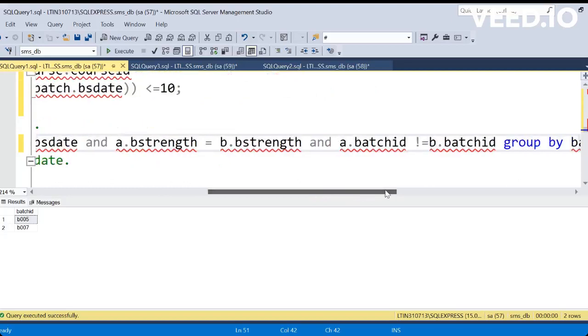Whenever we are checking each case against the other records in that table, we'll get the same record at one place, so we don't need the same id. So we are grouping by batch id.